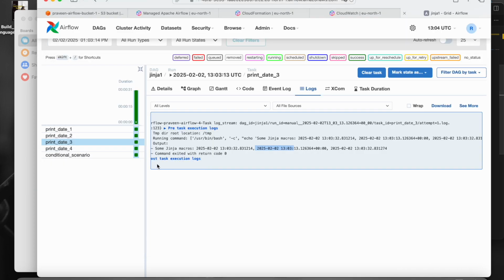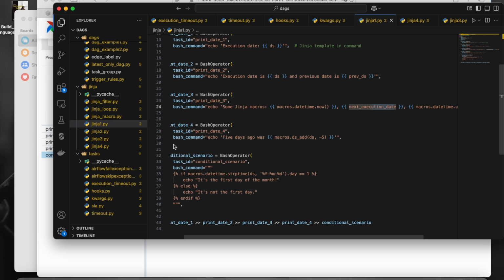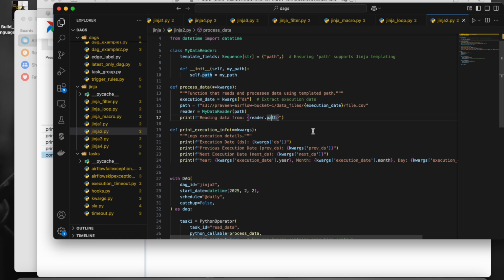So let's just check the conditional check, the last log. If you see, it's not the first day because today is the 2nd, like that. So now if you go to the Jinja 2, this is how we use Jinjas in real time. Okay, let me show you.